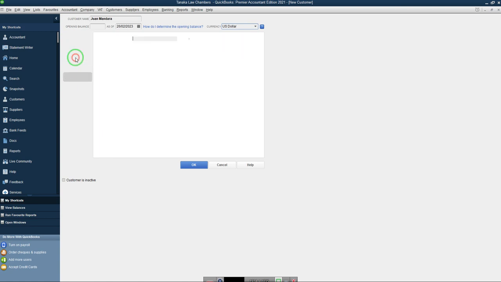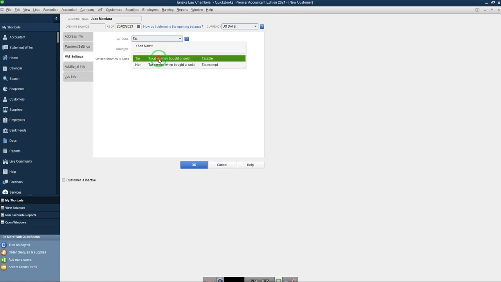Now let's go to the VAT settings. The VAT settings is applicable if you are registered for VAT with the tax authority and you are charging VAT to your clients. If you are, then you have to come down here and select if this service you're offering to this client is taxable, that is, VATable. You have to select taxable when bought or sold. If it is not, then you have got to select none, meaning tax exempt when bought or sold. But in this case, we are selecting tax, which means it is taxable.